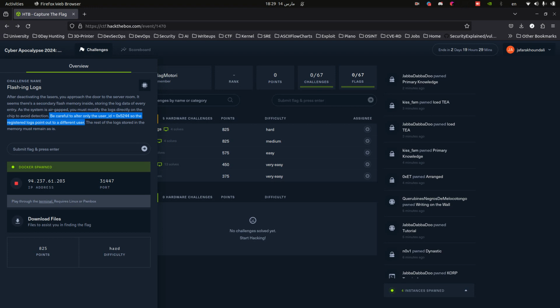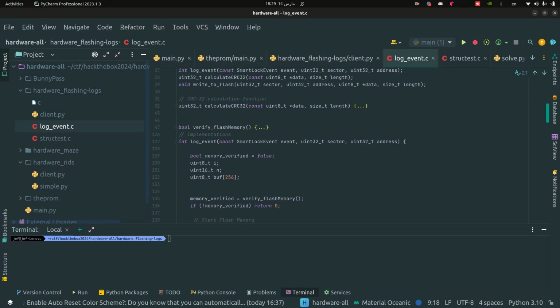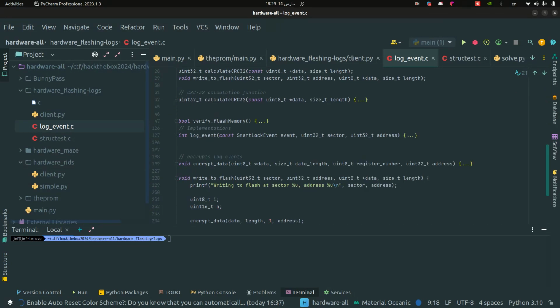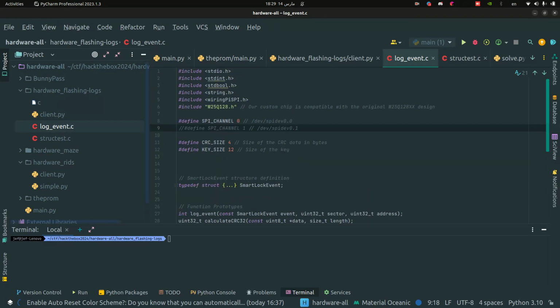So we have to manipulate the memory on this device. And the rest of the logs stored in the memory must remain as is. So we cannot simply remove the storage. We have to keep the integrity of the system. So let's just have a higher look at this file.